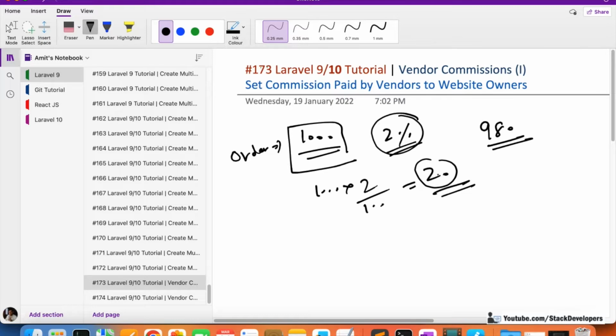This 20 amount, the vendor is required to pay to the admin. So the vendor is going to get 980 indirectly, after deducting this 20 amount, like 2%. We are going to set this commission for every vendor, and that is going to be set by the admin.